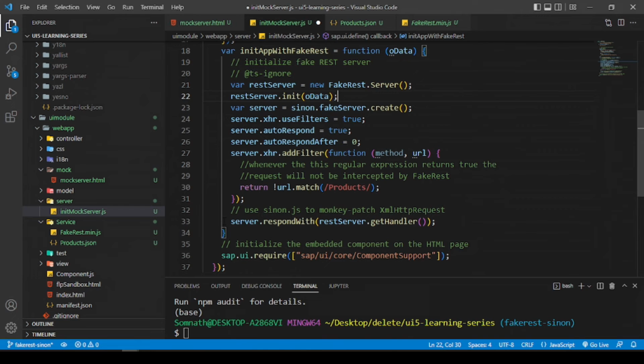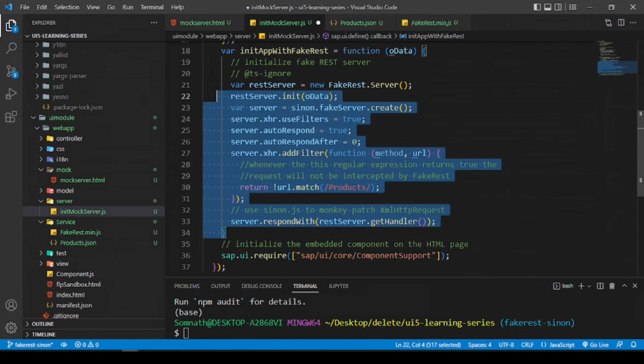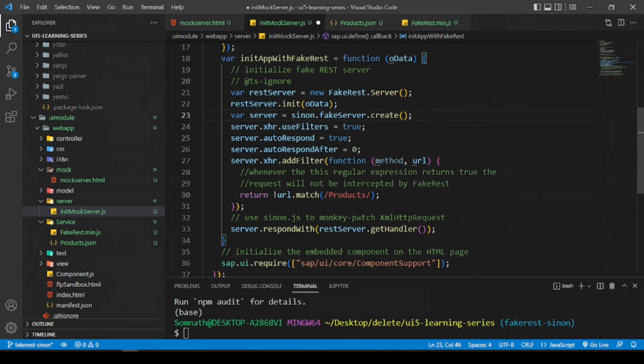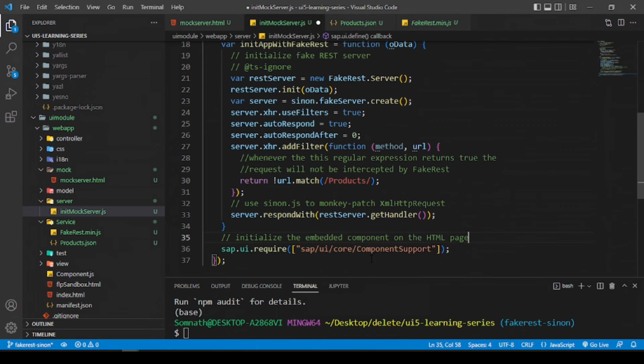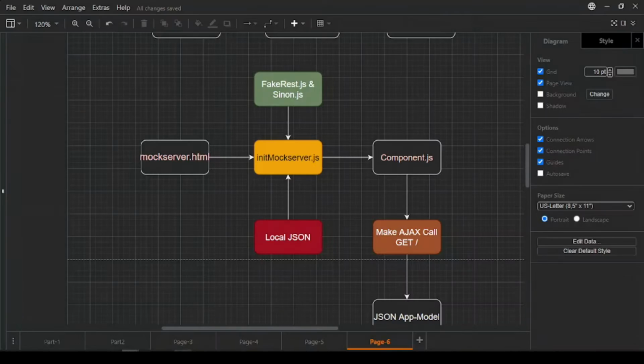Once this is done, the server is created. This is called monkey patching because this is our actual fake REST server, which we created through this option. We just add it to Sinon, saying create this fake server using this fakeRest. So a kind of test double, or faking, is happening over here. Once it is done, my fake server is up and running, and now we can trigger our component.js, as we have explained. From init server, we'll be calling this component.js.